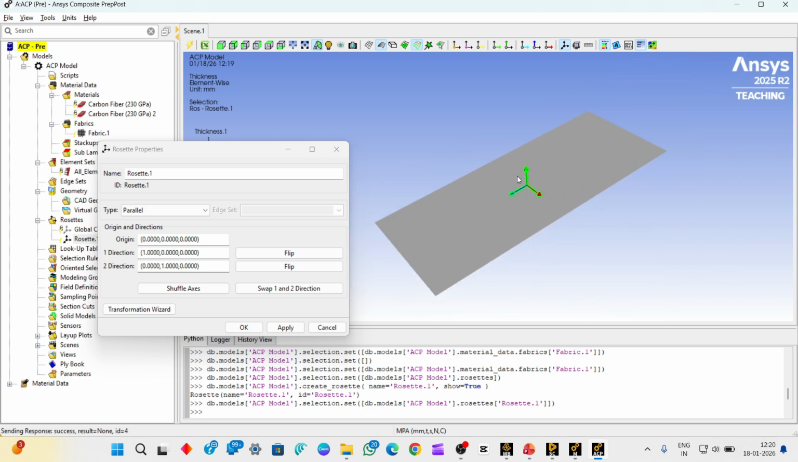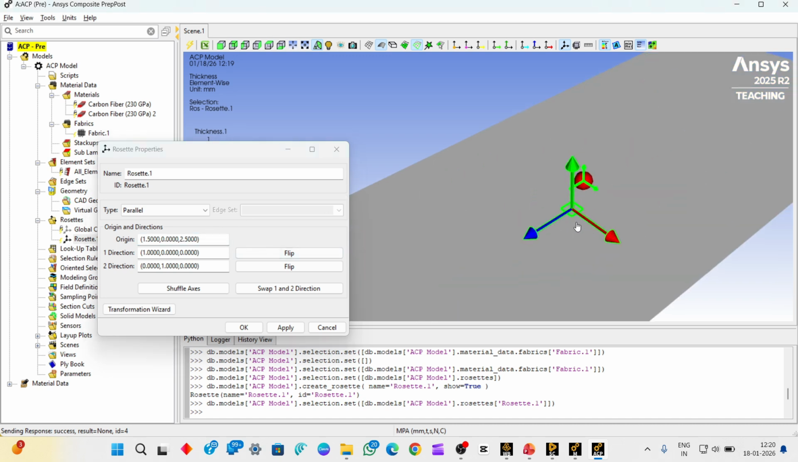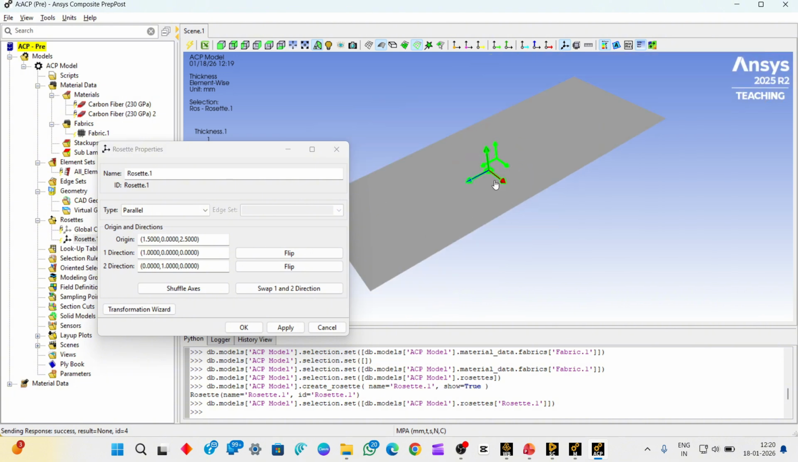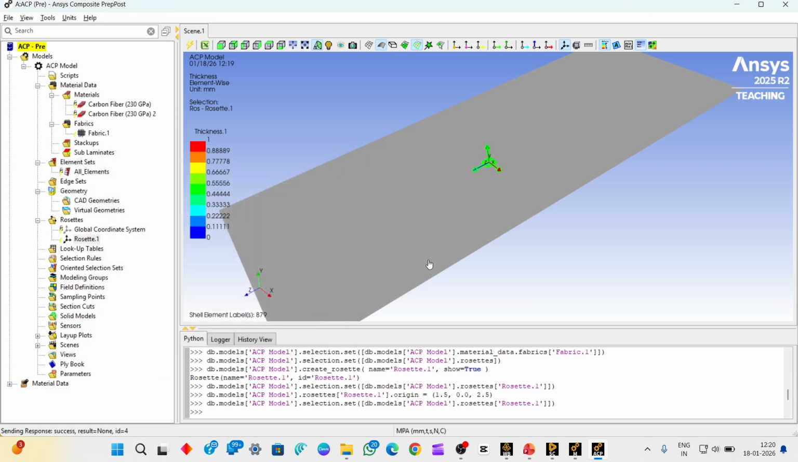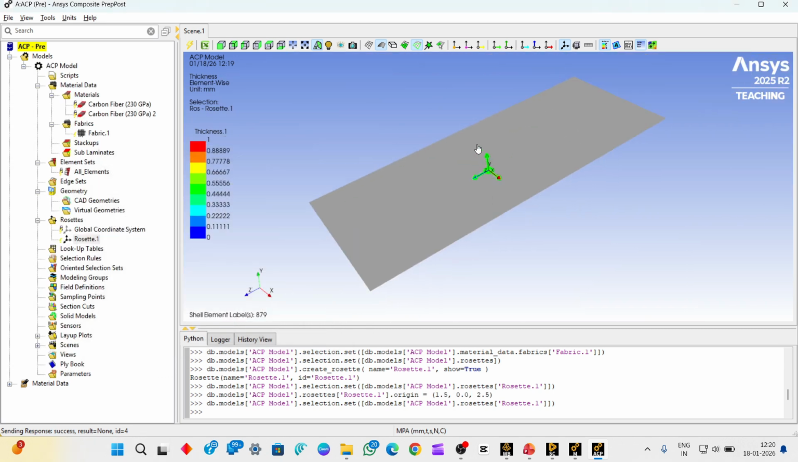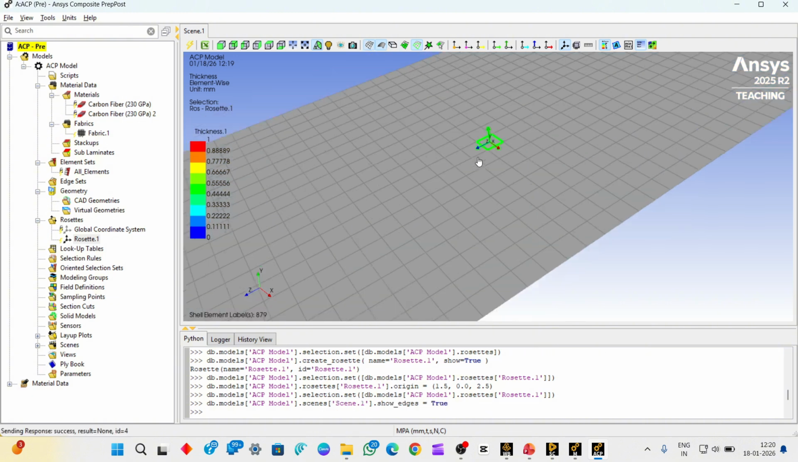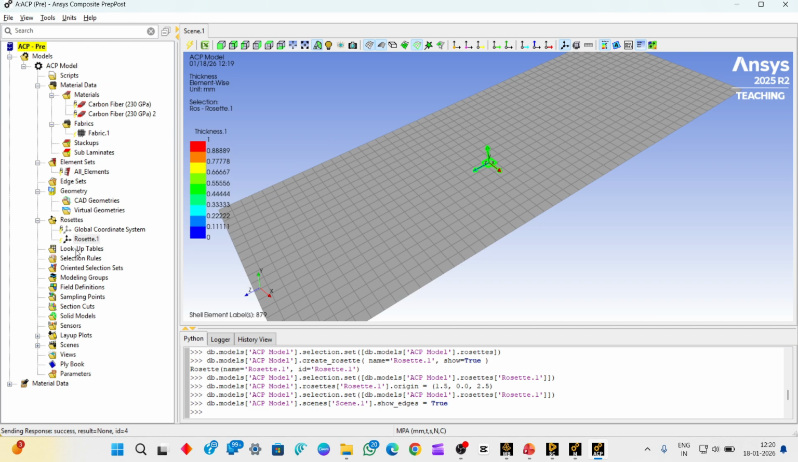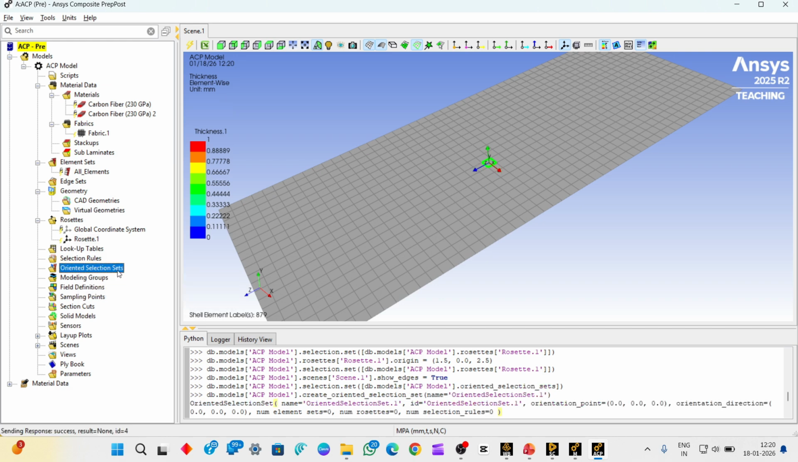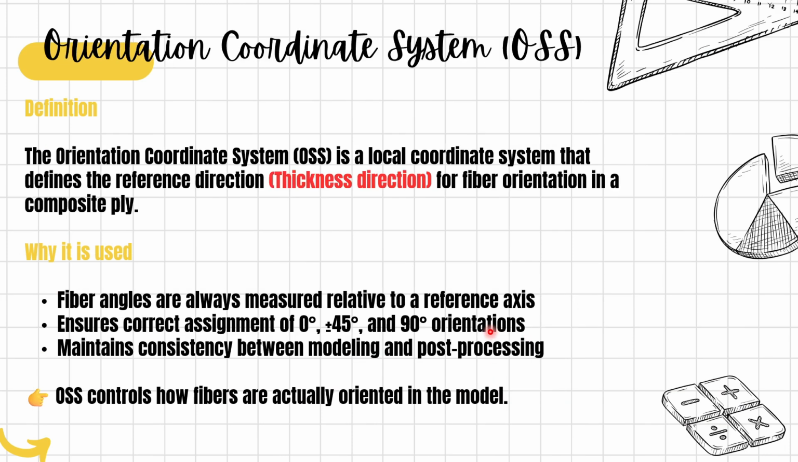So we will be defining the axis now. So origin, we are going to click on it. Yes, you can click it anywhere, and the red arrow mark, right? That is what will decide the fiber orientation angle. So our fiber orientation will be along this axis, this red axis. Okay, we should remember it. And yes, we have defined the reference axis for the fiber. Yes, and then we will be selecting the oriented selection set. It is there because this will define the reference direction for the thickness.